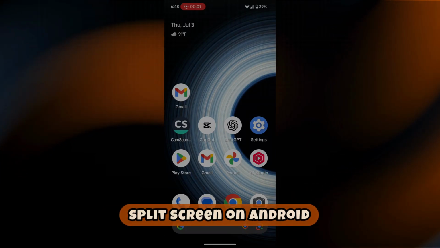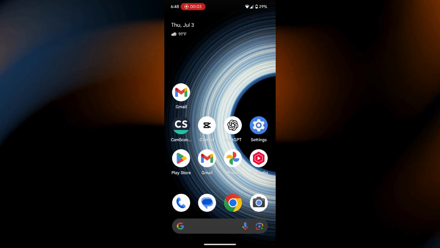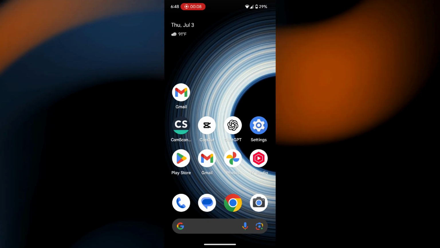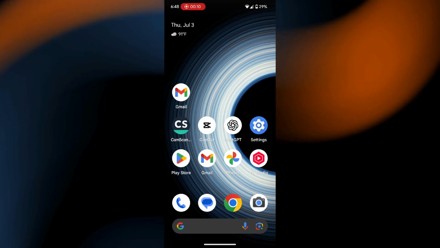How to split screen on Android. Hey guys, in this video, I'm going to show you how to use split screen on your Android phone. Stick around till the end so you don't miss any steps.